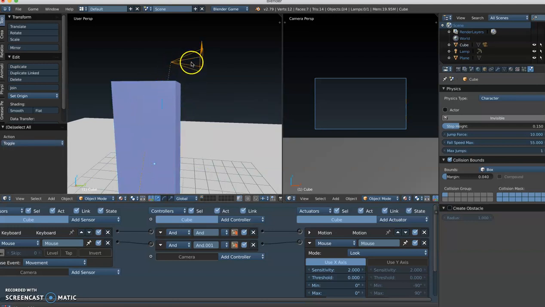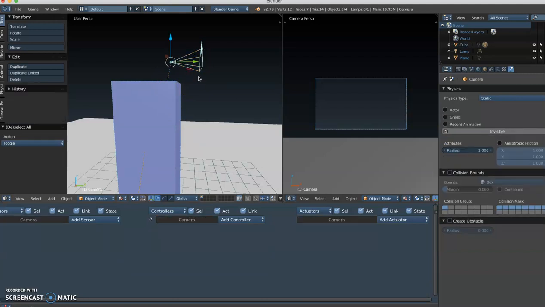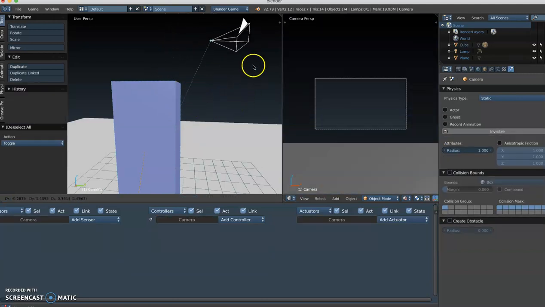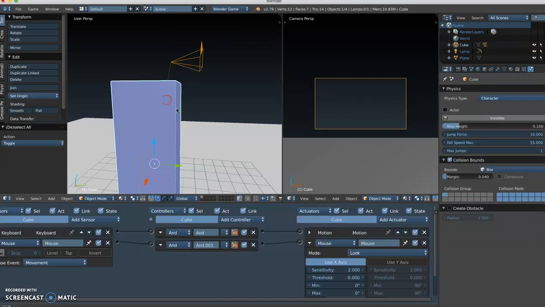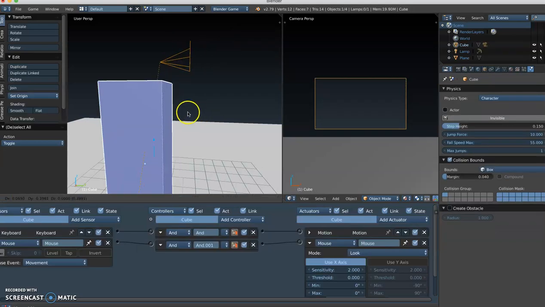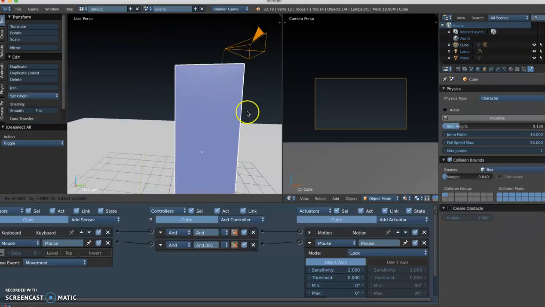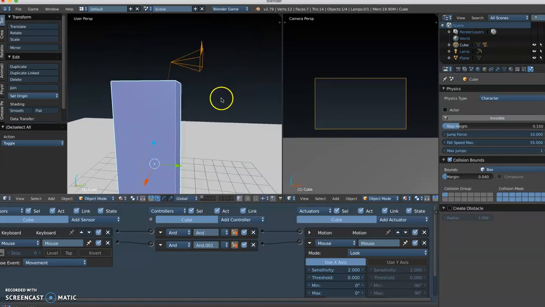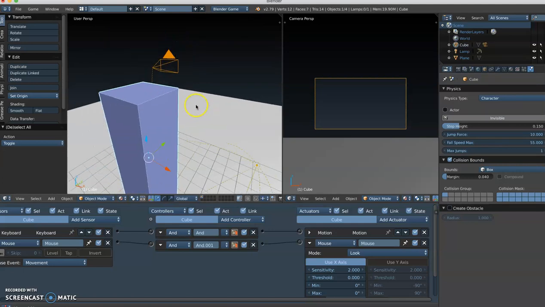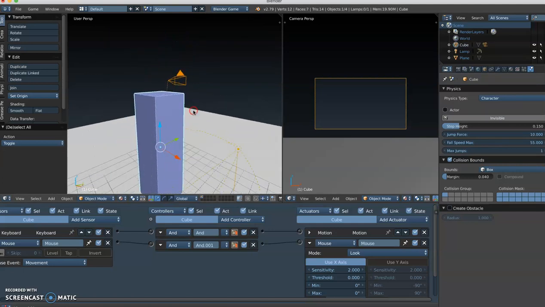Now, how do you know you actually did it? Well, if I select the camera and I press G to grab it and move it around, you'll see that it moves, but the cube does not. I'll press Escape to cancel that. If I select the cube and I press G and move it around, you'll notice that because it's the parent object, the camera follows it around. Okay, so the child always follows the parent.